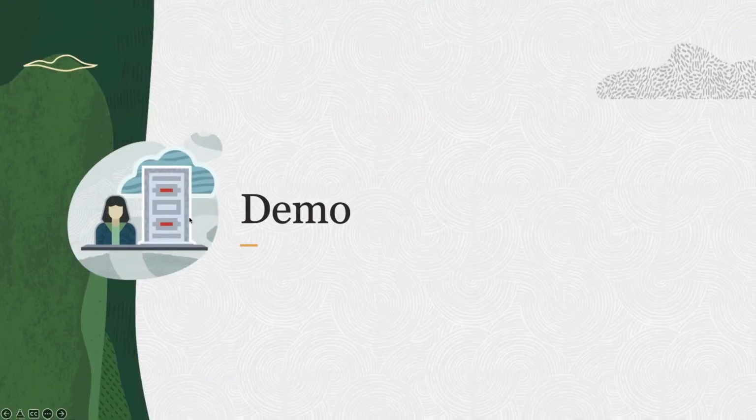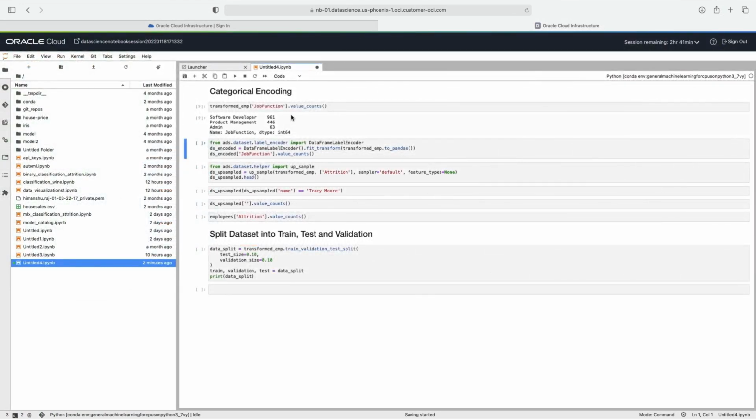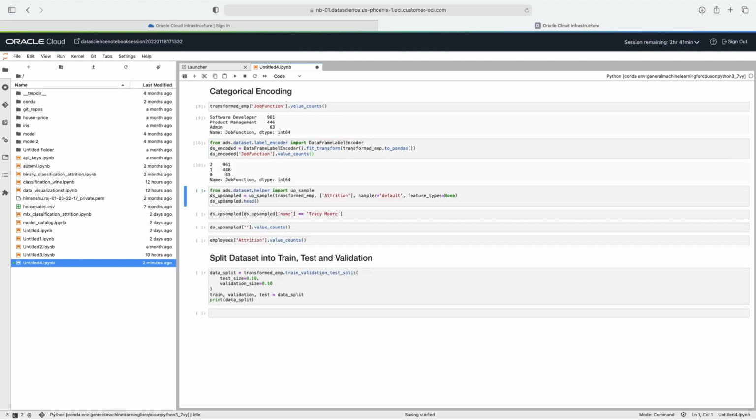transform. Before we talk about the categorical encoder, let's take the value count of job function feature from the dataset. We can see employees from the 3 categories here. ADS has a built-in categorical encoder that can be accessed from ads.dataset.label encoder. This example encodes the job function feature from the dataset, and now you can see instead of these categories, you can see the numerical values here.